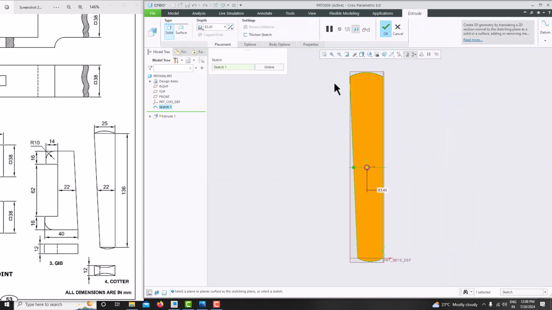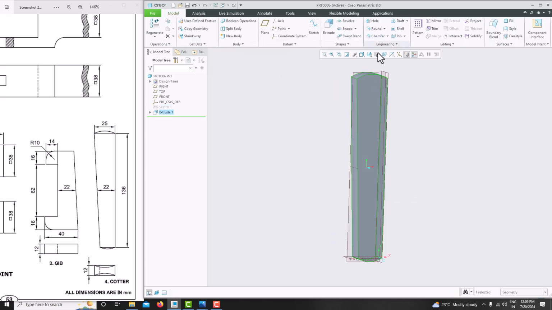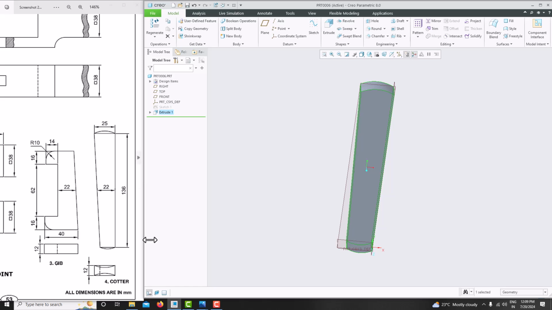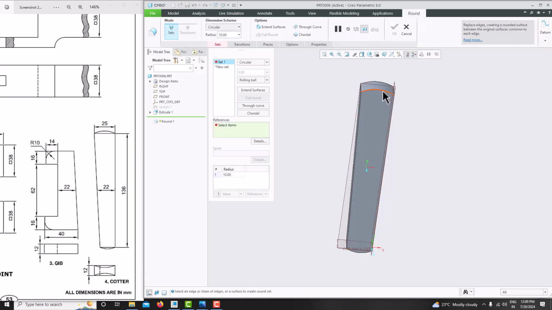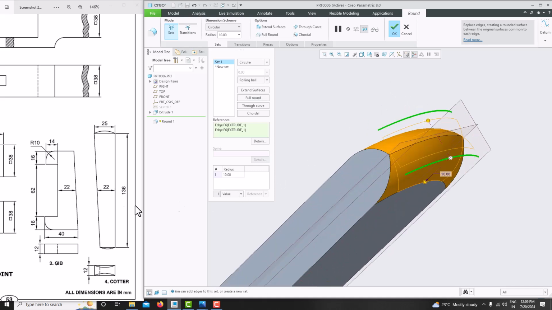Then go for extrude. Make it symmetric. The total thickness of the extrusion is 12 mm. Make it 12. Save OK. Now see, this is the flat edge. So this surface and this surface are flat. We should not make them round, only this edge has to be made round. So just go for round, select this edge and press Ctrl and select this edge, and the thickness is 12 they have given, so you just specify the radius as 5 or 6.